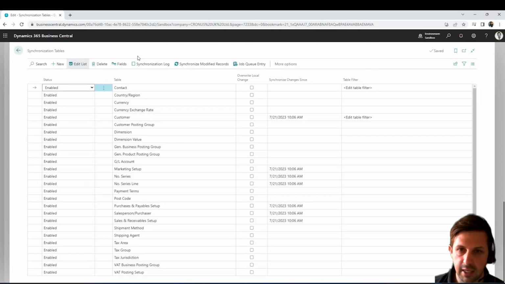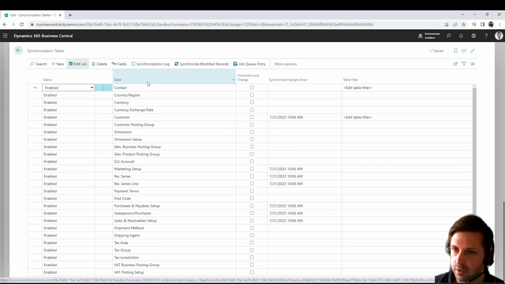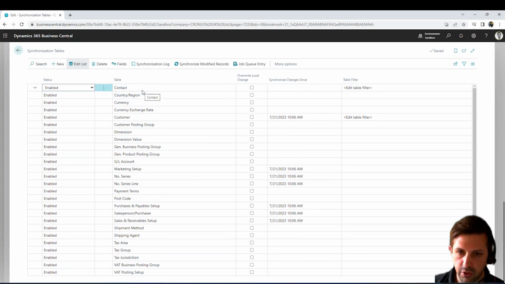So these are the tables that are set as standard to synchronize, and you'll see on the left hand side they're set to status enabled. Now you might not want to pull all of this data across. I know a lot of the time when you're creating new companies, it's for basic data, so you might not want to move your contacts, and at any point these can be disabled on here.